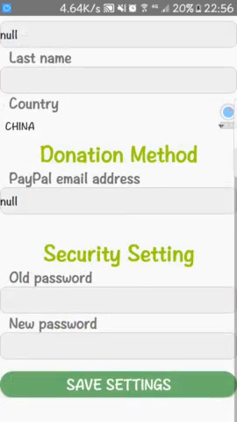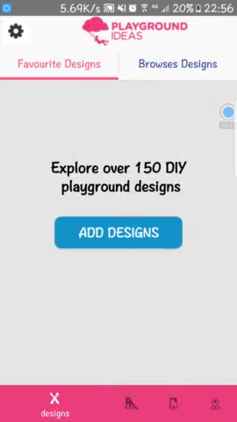Alright, after we have changed our information, we just click the save setting button to save that information. Okay, this information has been updated.